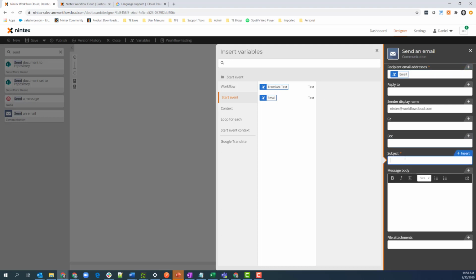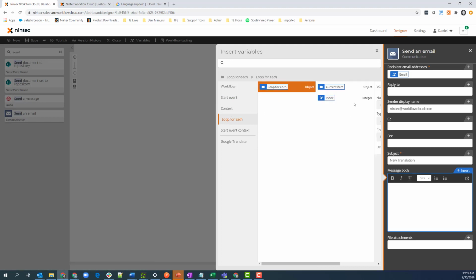I'm going to say new translation. And then for the message body, we're actually going to take that information from that loop for each. What you'll see is the loop for each now shows up within our variable selector. We'll have our object there, our current item as well as our index. And that current item will actually give us the rest of that object structure.